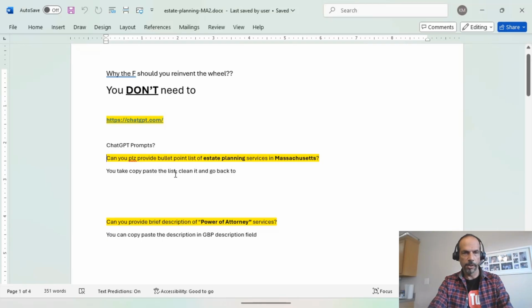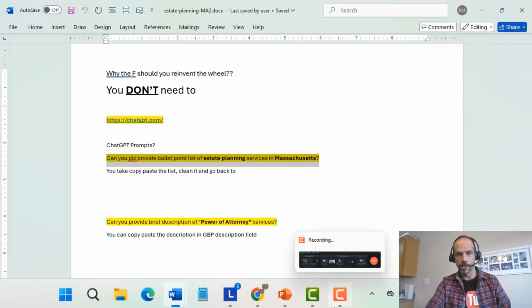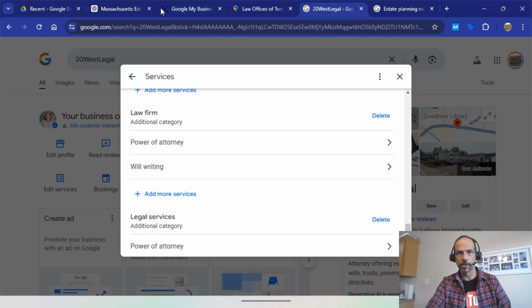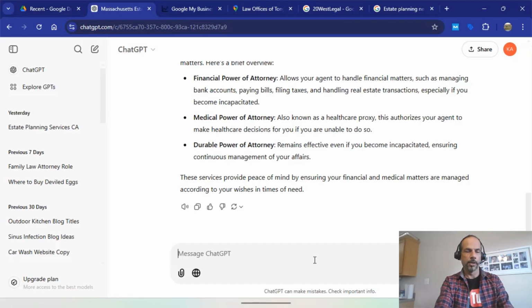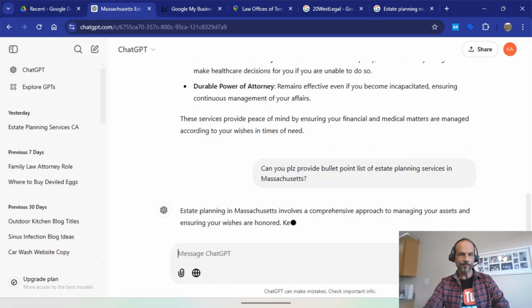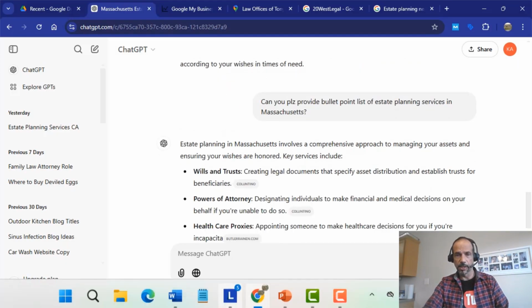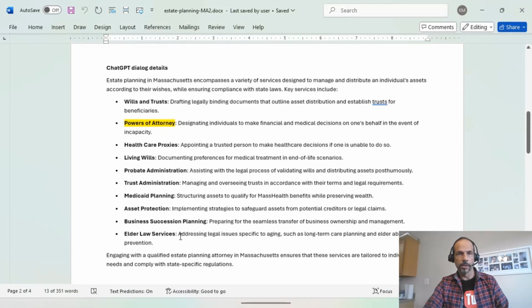Okay, well, I'm going to actually copy paste this one. It says, can you please provide a bullet point list of estate planning services in Massachusetts? Okay, well, let's find out how this works. You log into ChatGPT. I was already testing this out. And this is the free version. I'm not even paying for this. It says, can you please provide a bullet point list of estate planning services in Massachusetts? Okay, you're going to run this. It's going to come up with a long list of stuff, which, if I come back, I already did this. So if I go down, this is what it came up with. Okay. ChatGPT came up with this list.